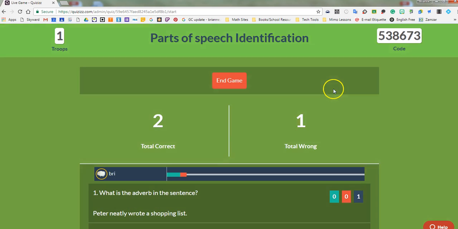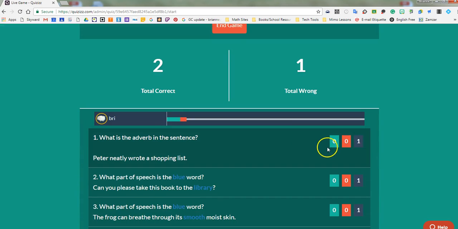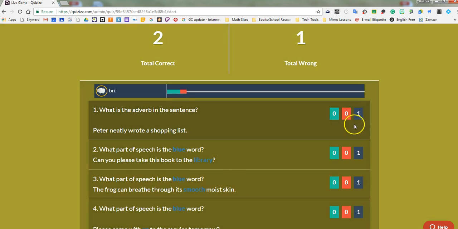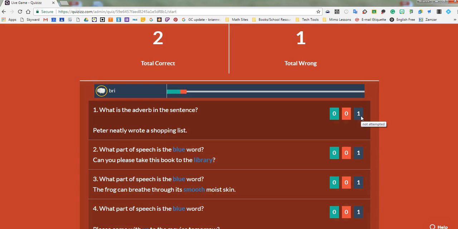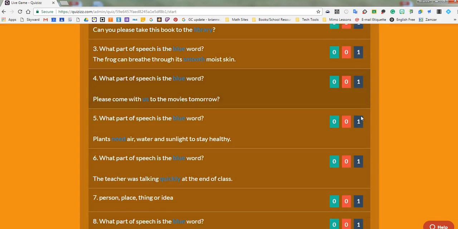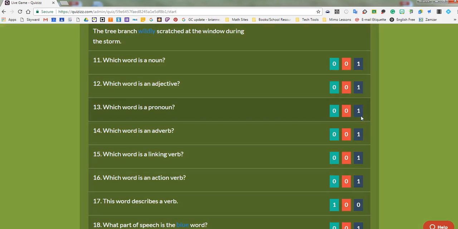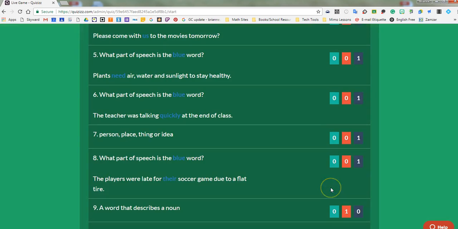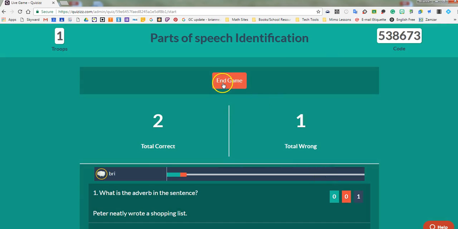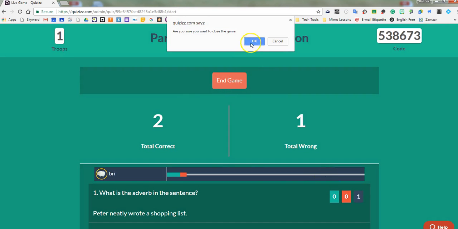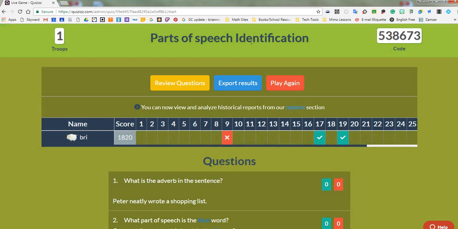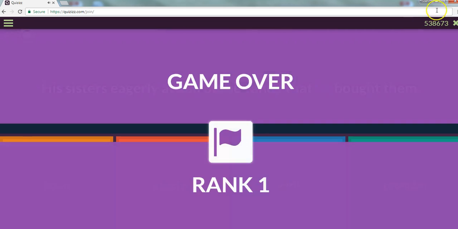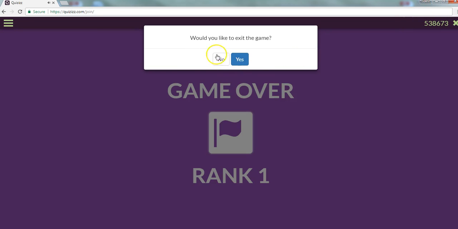And as the teacher, you can see that we have 2 correct. One of them is wrong. And if you see, the green means that's how many students in your class got this one correct. The red means that's how many students in the class got it wrong. And the black tells you that that question was not attempted yet. Okay? So again, that's just to see as you're going, you can kind of track your students' progression. And I'm going to go ahead and end that game even though we didn't do it all. Let me close out of this student side.